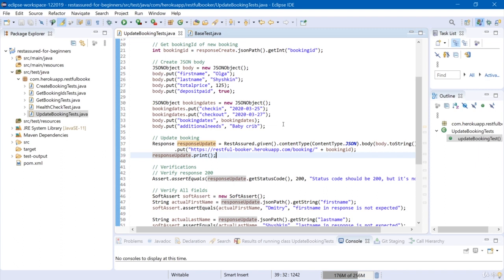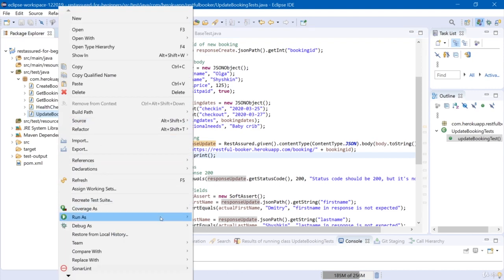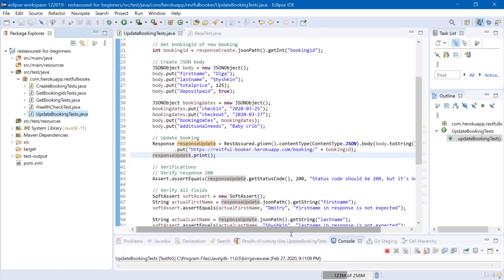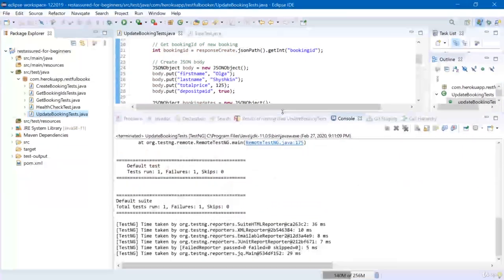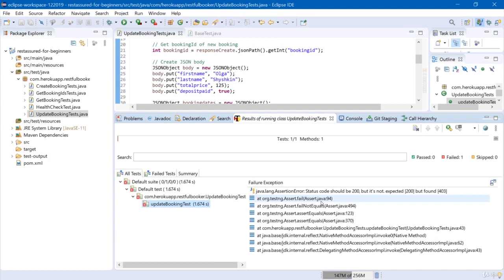But also, before we run, as I said before, the update booking request requires authorization. But let's try and run it without authorization and see what happens. So right click on update booking, run as, TestNG test. So the test failed, status code should be 200, but it's not. Expected 200, but found 403.